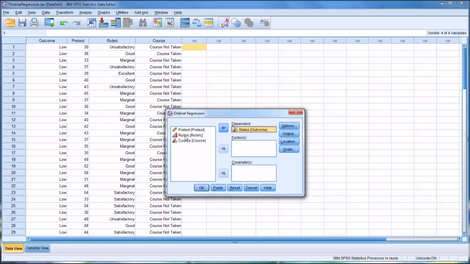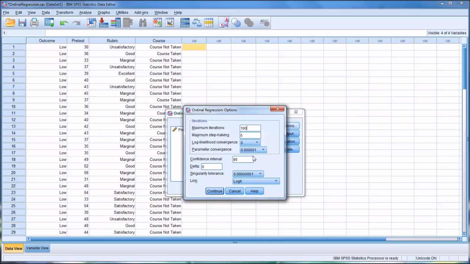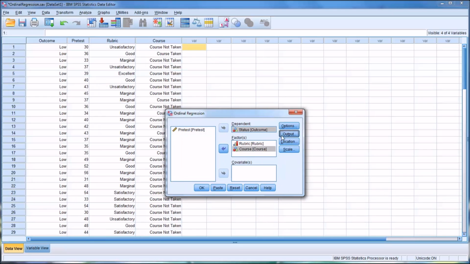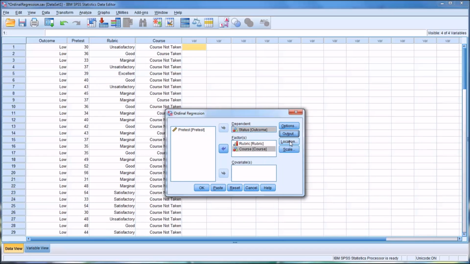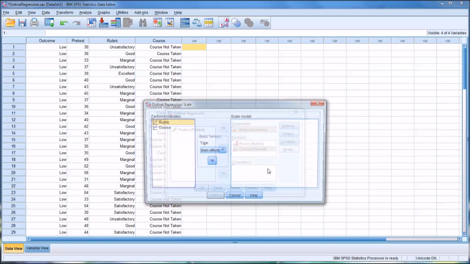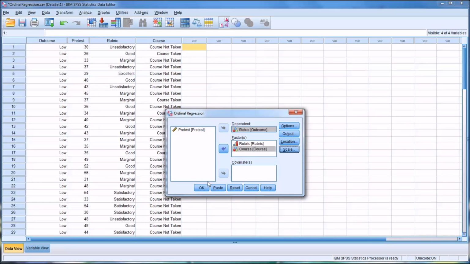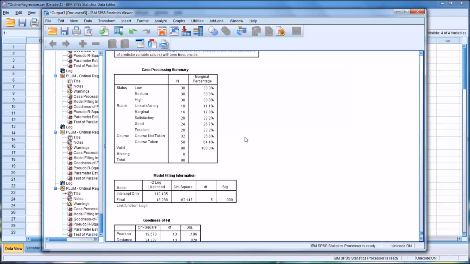First, let's just run the factors, the ordinal or nominal level variables. So we have the rubric, 0 through 4, and the course, which would be 0 or 1. Then over in Options, I'm going to leave this the same. In Output, I'm going to add test of parallel lines. That's the only change I'm going to make to the default display output settings. In Location, I'm going to leave the same. And Scale, I'm going to leave the same. So we'll hit OK to run the analysis.